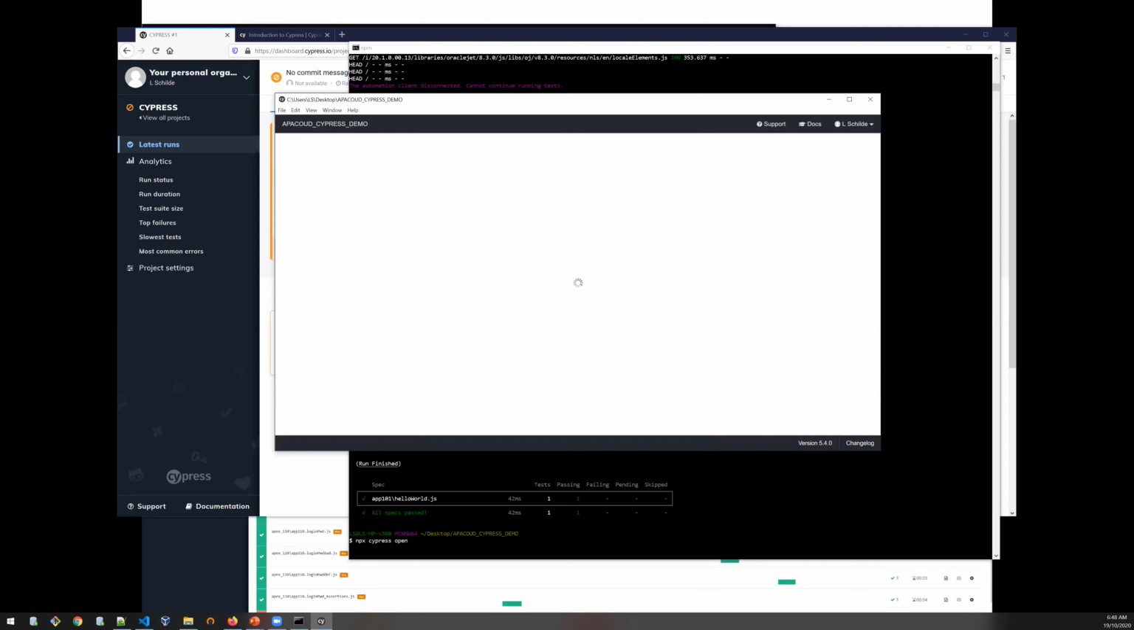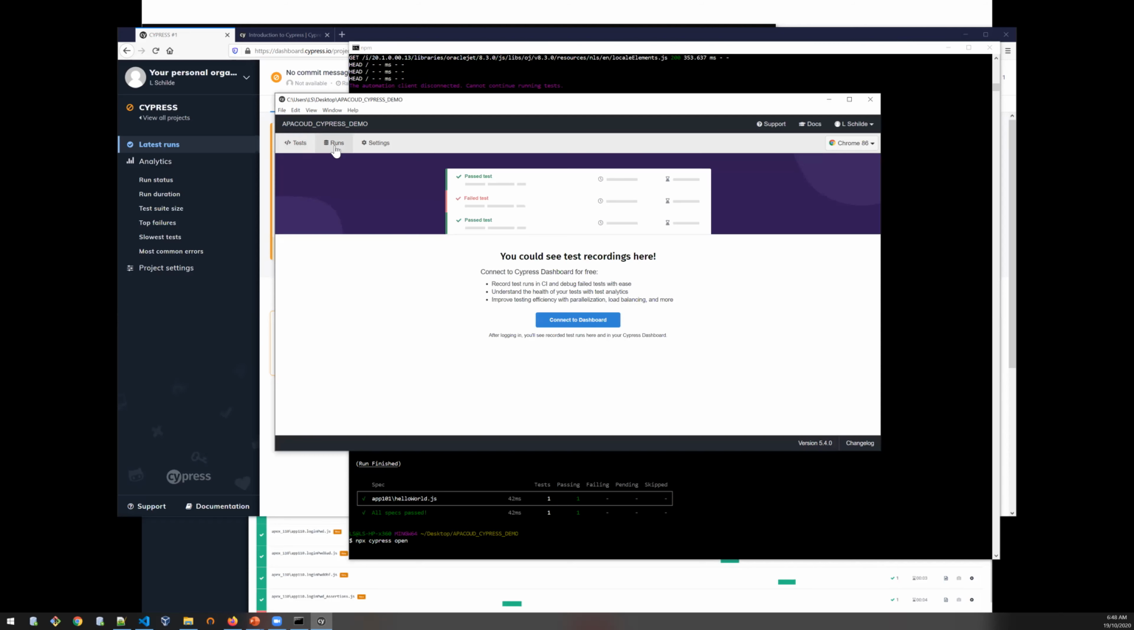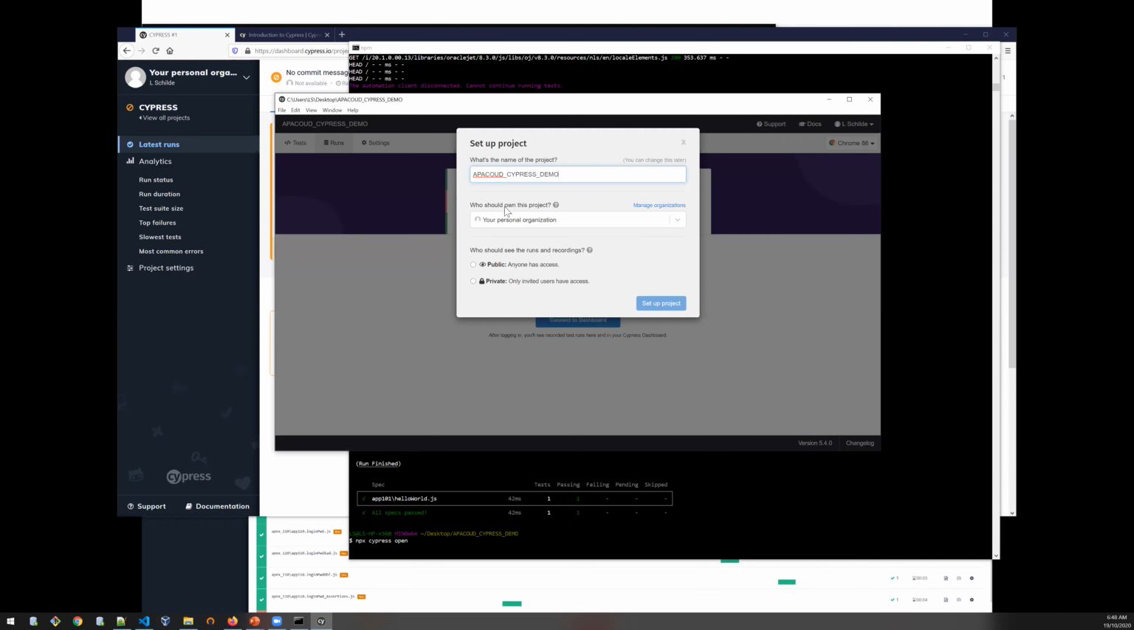So that's the same test that you've seen here before. If you go under runs, it's going to tell you that you can connect to the dashboard. Unless you've created your dashboard credentials already, you can't go even here. So I can say I'm fine, I can say private, and I can say set up a project.